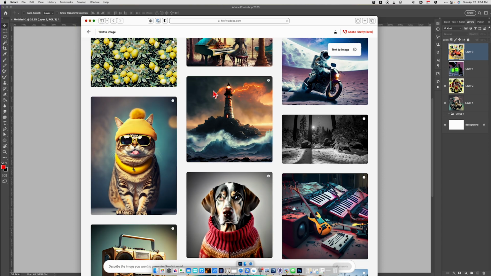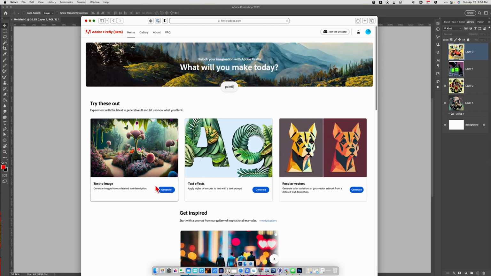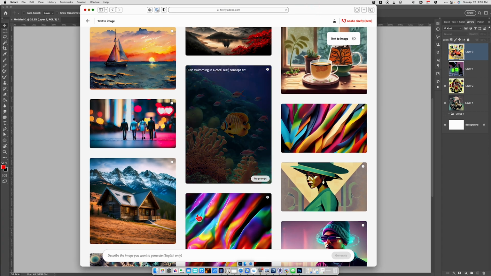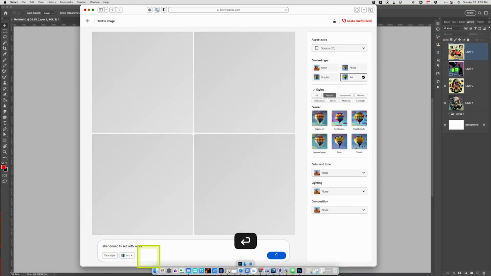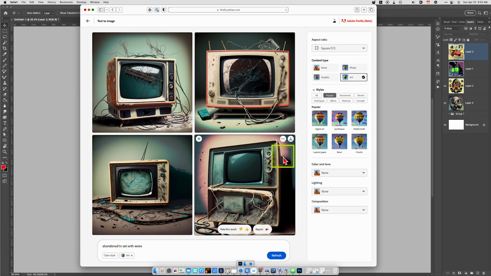When you go to the main Adobe Firefly beta screen, you're given a slew of options. The one that I'm going to talk about today is this text to image prompt. The way it works is you can either use one of the generated prompts as a starting point, or you can type in your own. For example, if I were to type in abandoned TV set with wires as a starting point, I can choose the aspect ratio, I can choose the type of content, etc. And you get some pretty interesting results.